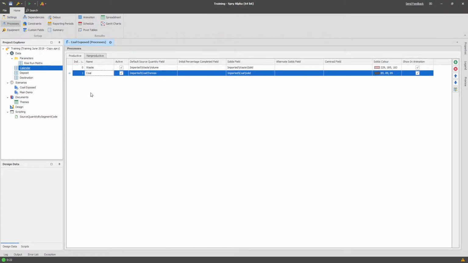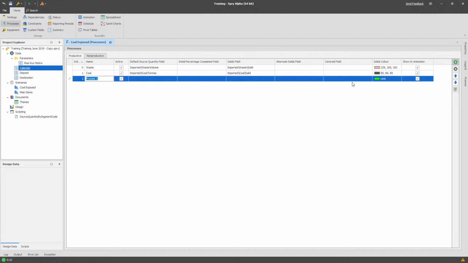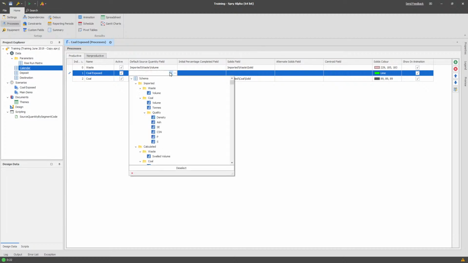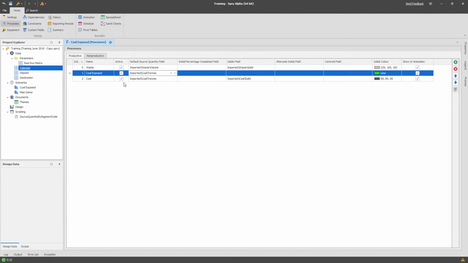We're going to add it in between the waste and the coal in this example. So I'm just going to add in a process called coal exposed. And I'm going to give it basically the exact same information that I'm using to schedule my coal. So I'm using imported, but you'd probably be using a scheduled or a ROM tons. We give it the same solids. If you want to see it at all, I want to see it because I want to show you how it works, but in most models you probably don't want to see it. You might want to untick the show and animation option.